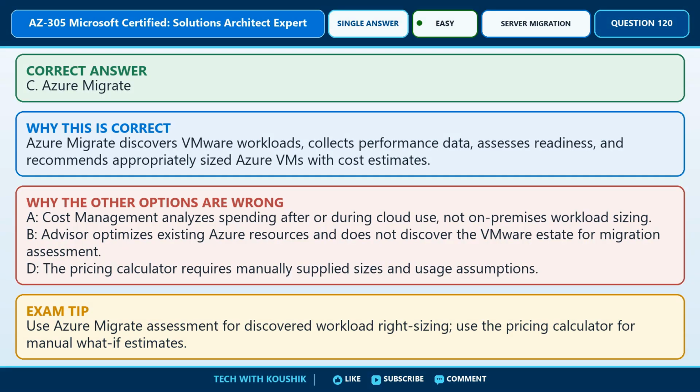The correct answer is option C, Azure Migrate. Azure Migrate discovers VMware workloads, collects performance data, assesses readiness, and recommends appropriately sized Azure virtual machines with cost estimates. The incorrect choices fail for the following reasons.